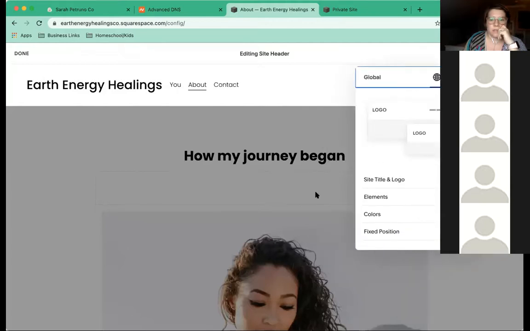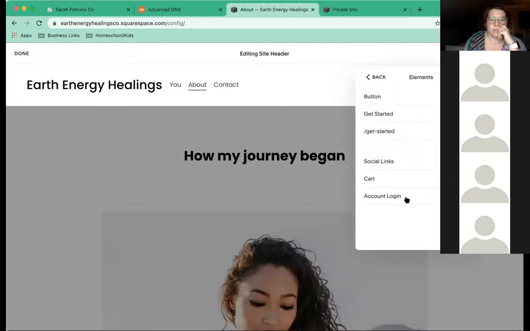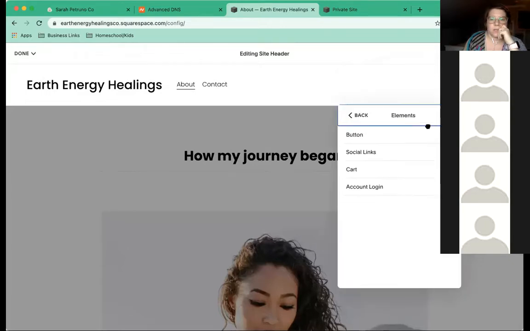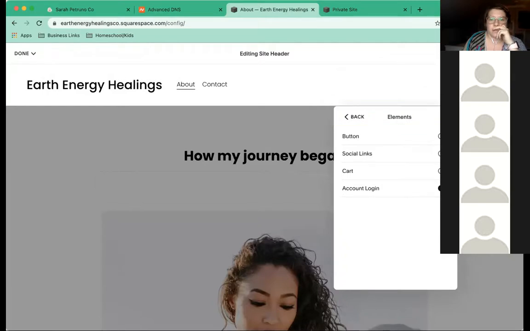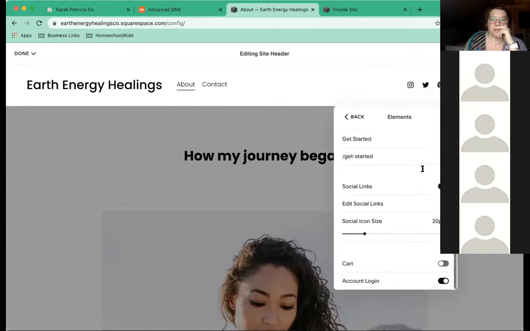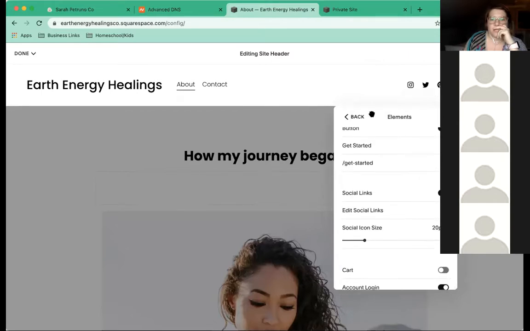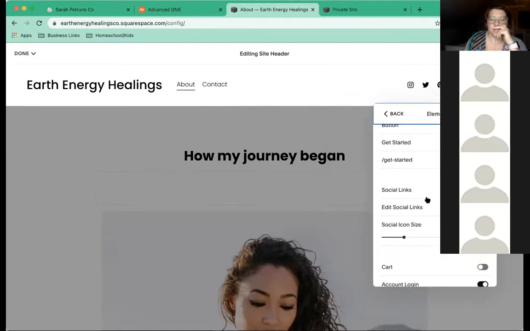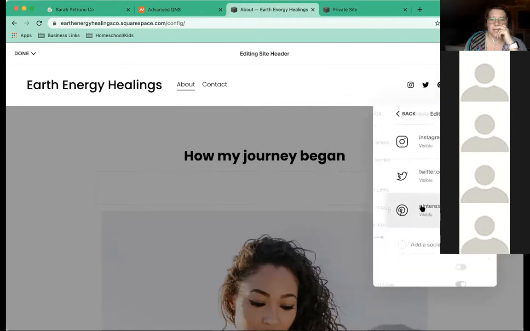Let me see. Elements here. Yeah, you could take the button away if you want to. And so what other things do you want on your site header? Do you want your social links? I would recommend doing that. Do you want the button? So if you have button and social links, how do you want those social links to look? And then it's going to have you edit your social links. So edit your social links here. Which ones do you want up there?